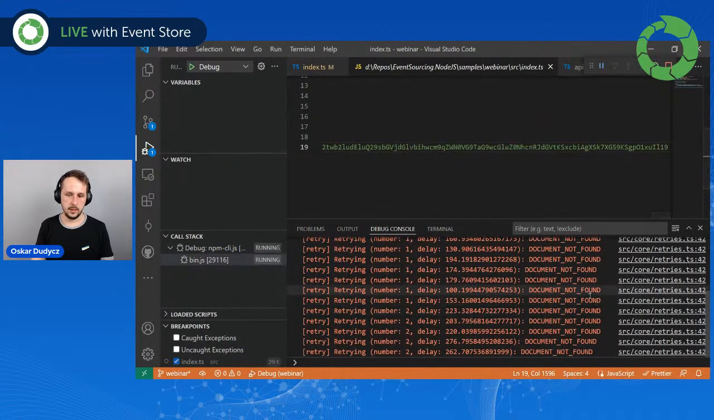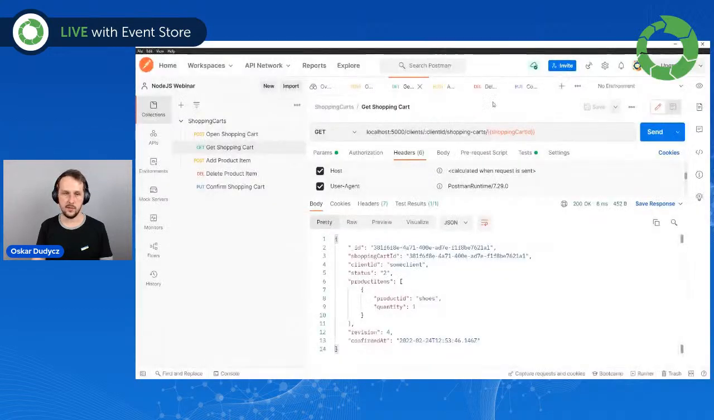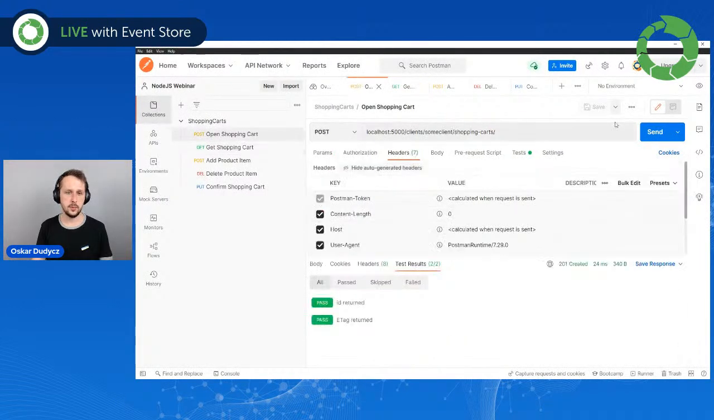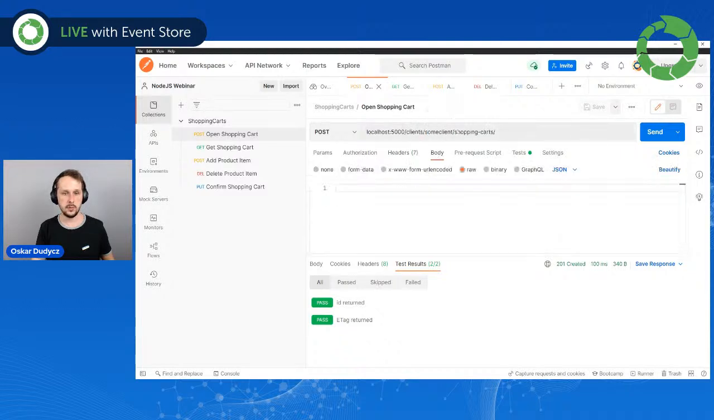Okay, it's getting some events and handling. I also have a Postman collection that you can find in the repository. So let's try to go through the full flow. At first, let's try to open a shopping cart. As you see, I'm just sending the URL, and the only thing that I need is the client ID.